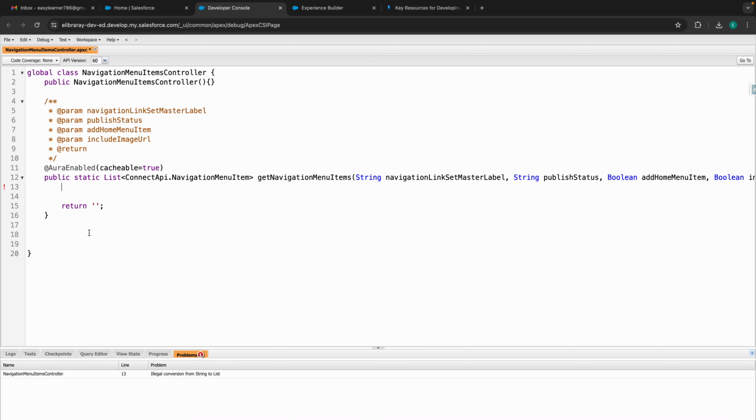Now first what we have to do is, String. Let's take a variable navigationLinkSetDeveloperName. We'll choose the developer name. How do we get this developer name? We will write one more method, navigation link set developer name, of whose developer name we want, the developer name of this label. So we have to pass that one here and then use this.